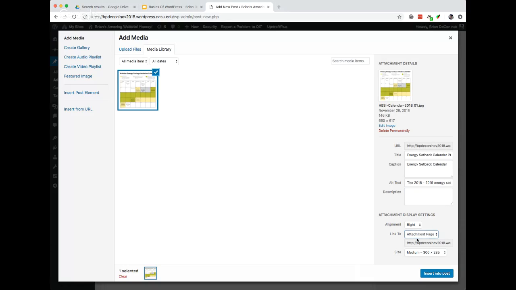And then custom URL makes it so that if you click on the image, you can go to whatever URL you want people to go to with that image. So I could set a custom URL of the Energy Setback Initiative website, for instance. I'm going to go ahead and select media file.